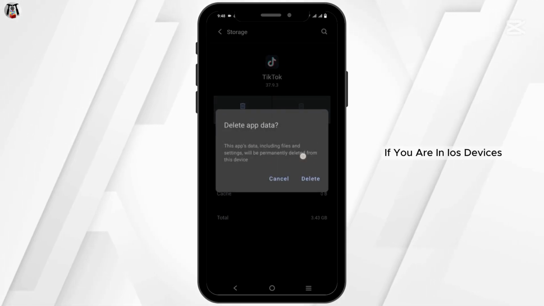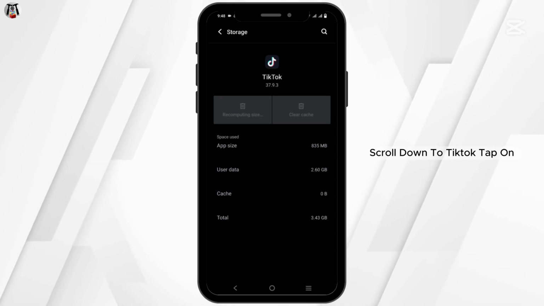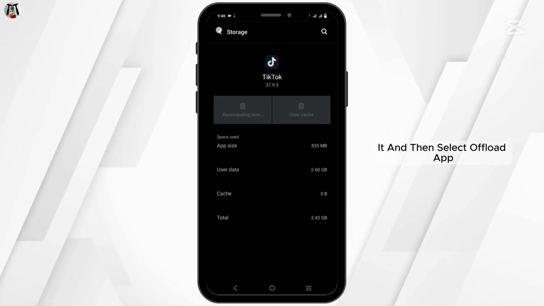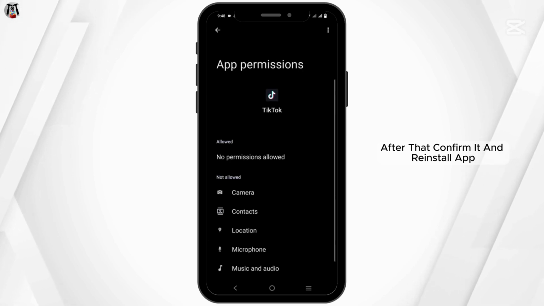If you are on iOS devices, head over to the iPhone storage, scroll down to TikTok, tap on it, and then select offload app. After that, confirm it and reinstall the app.